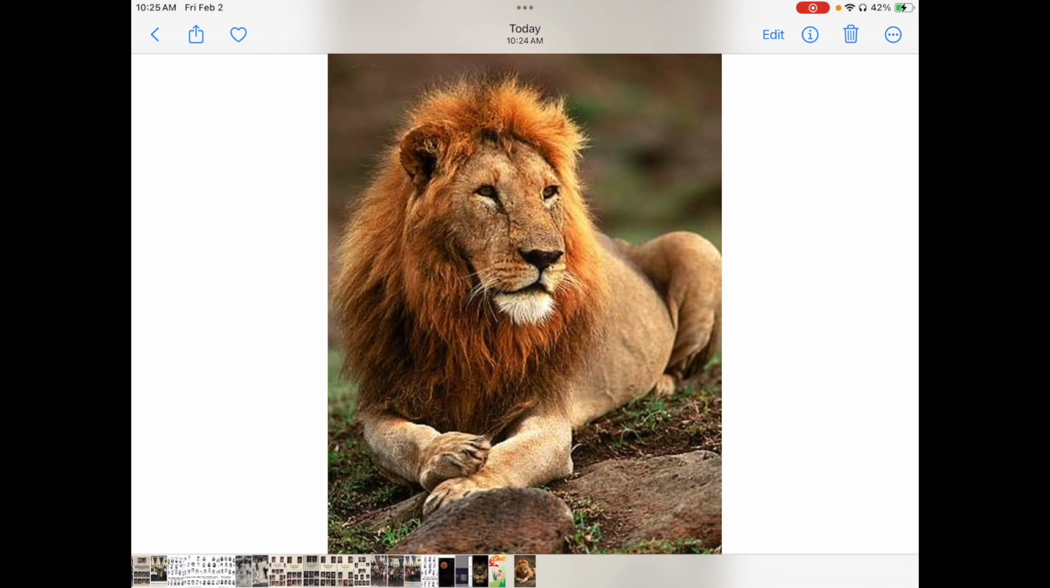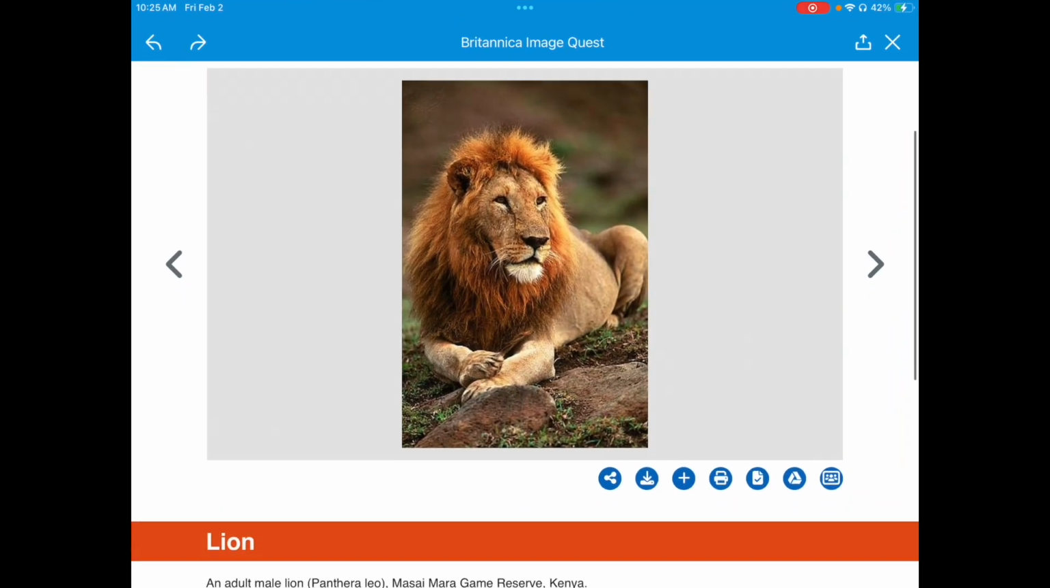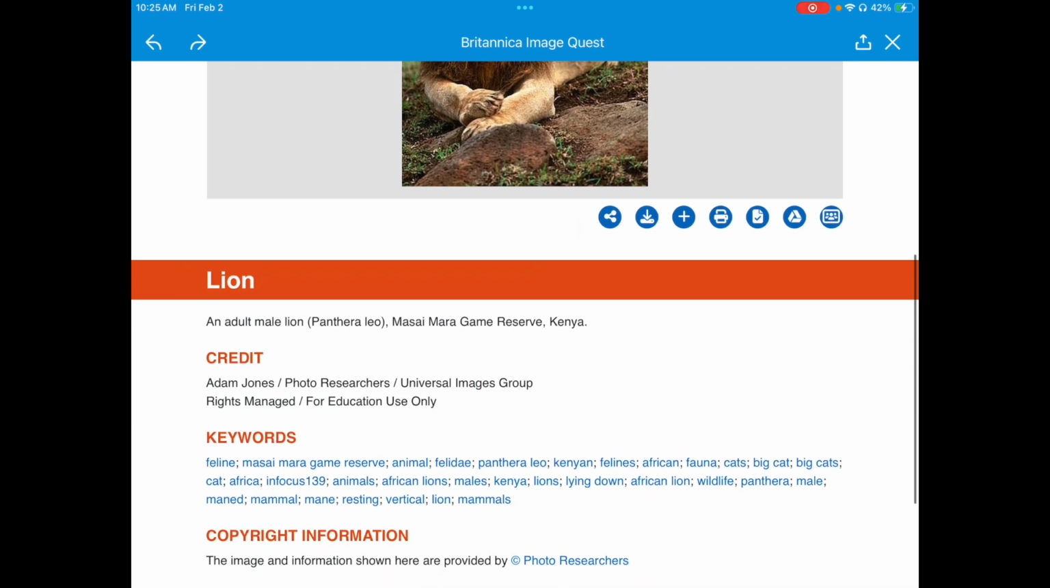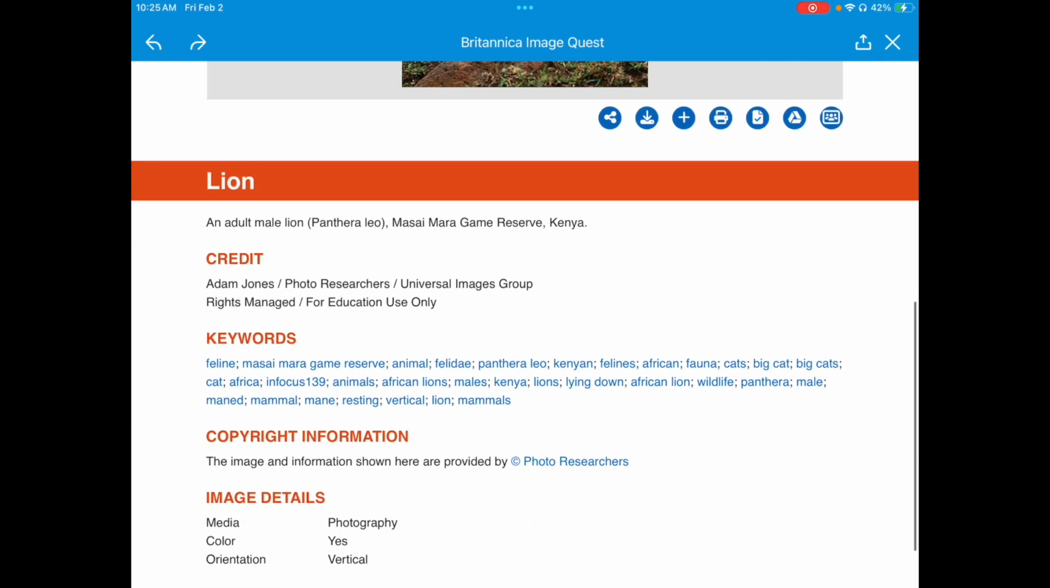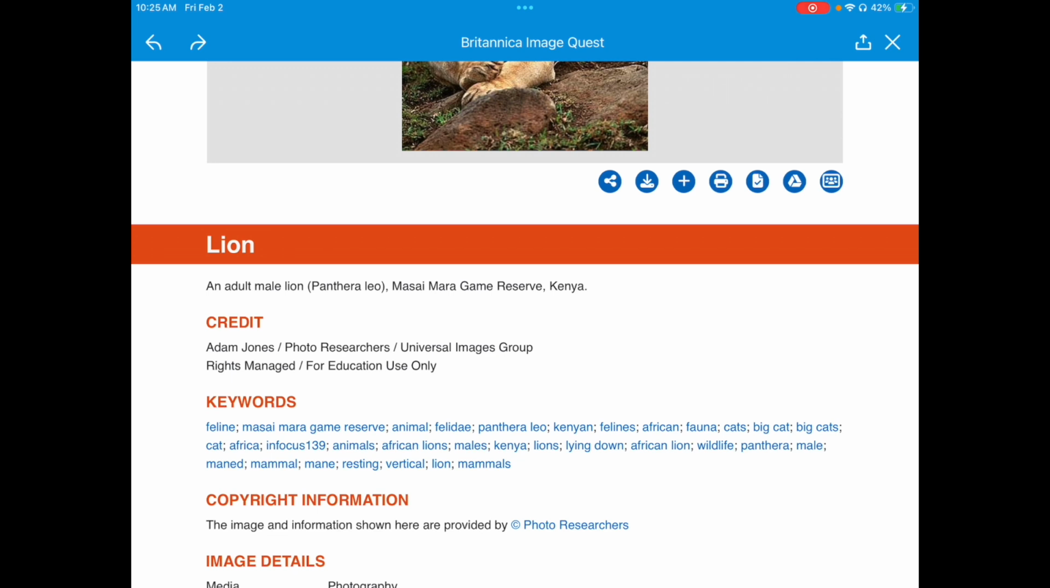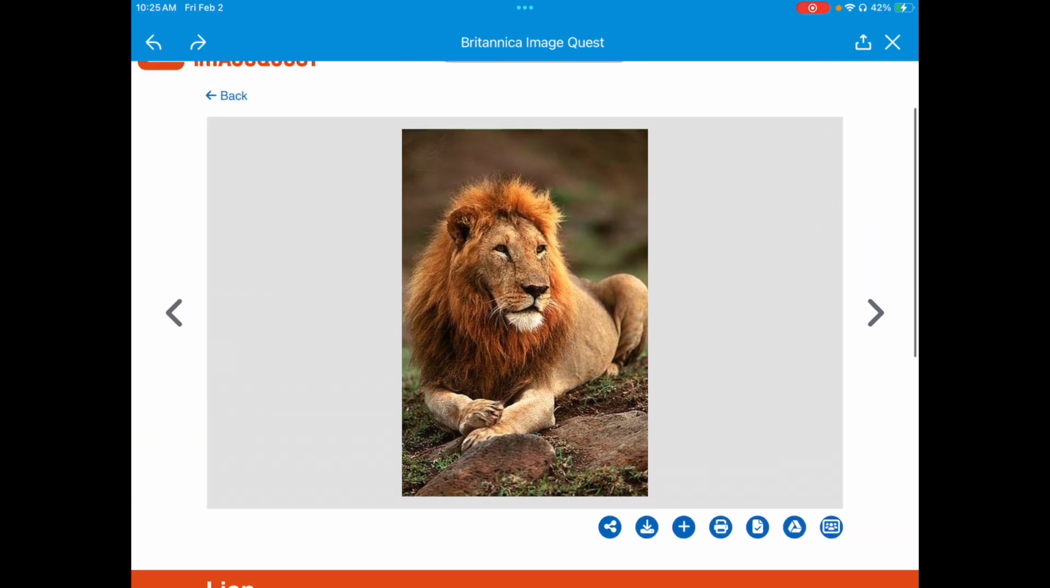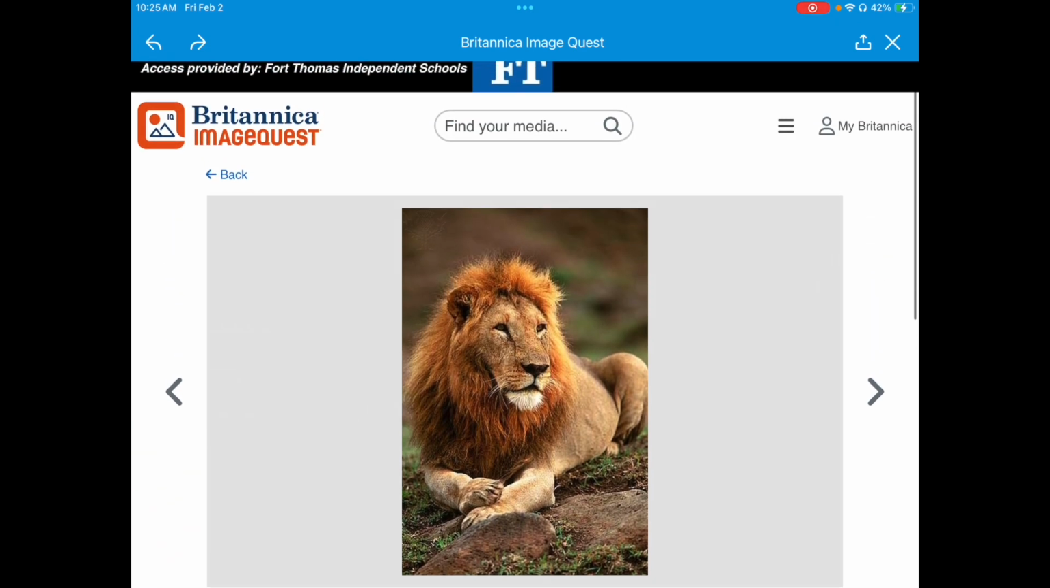for me to use. Now, it's a good idea to go ahead and write down the title of the image. In this case, it's just lion, and you also would want to write down who you should give photo credit to. In this case, it's Adam Jones. Quickly, that is how you can find images in Britannica ImageQuest and save them to your iPad.